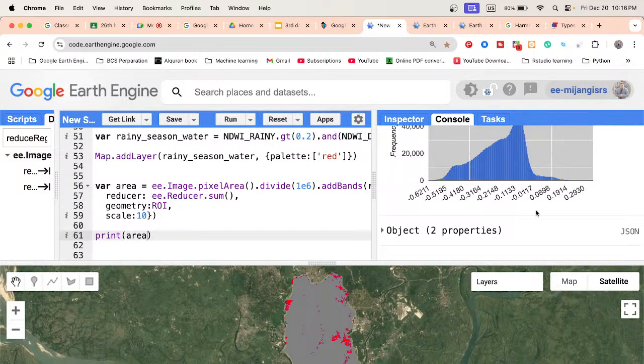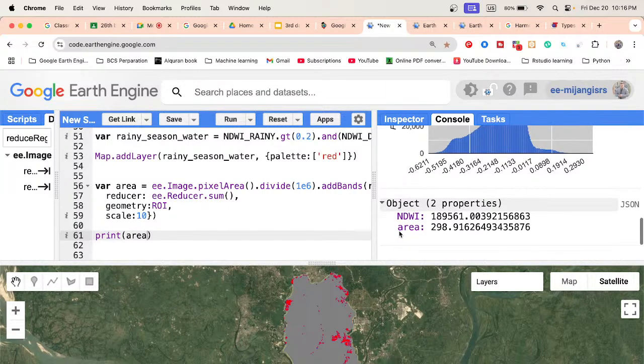Okay, so we find this type of result. Here you can see the total area, 298.91 square kilometer. Suppose I need the result in hectare, so for that simply multiply with 1 into 10 inverse 4, scientific notation 1e minus 4.